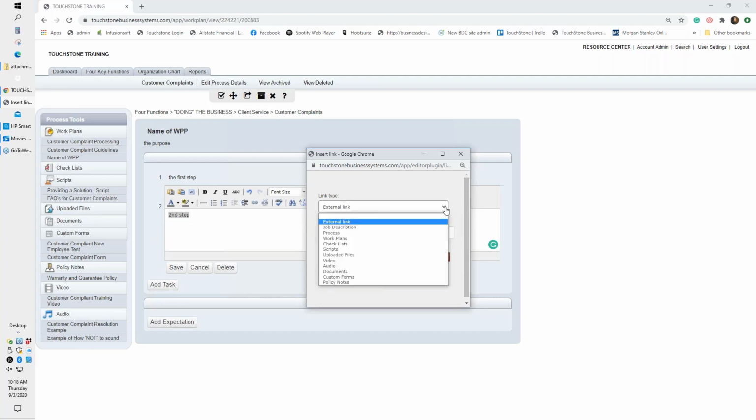All these other things are items that are inside of TouchStone. So I could link to a whole other process from this task. I could link to another work plan from this task, to a checklist. What things to look out for with hyperlinks: if you have a process like this one and you've created some scripts in it, it's got some forms in it, it's a good idea to reference those in the work plan itself. So I could say inside of the task, call the customer and use the providing a solution script.